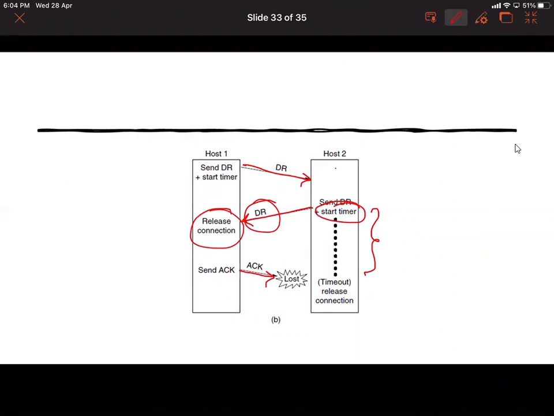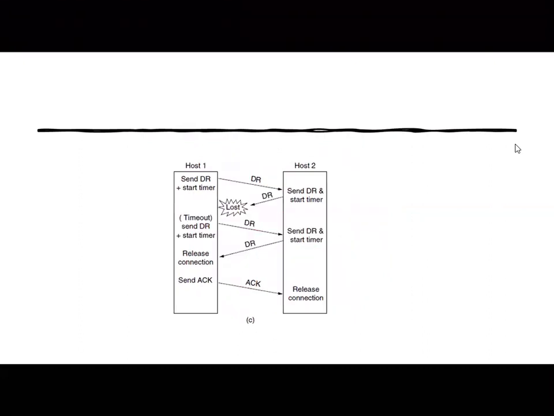So when the acknowledgement is lost, based on the timer, if the acknowledgement is not received within a particular amount of time, then the connection is released. So it may happen that the acknowledgement was not sent, but the other party is not ready. So it may happen that something like this.